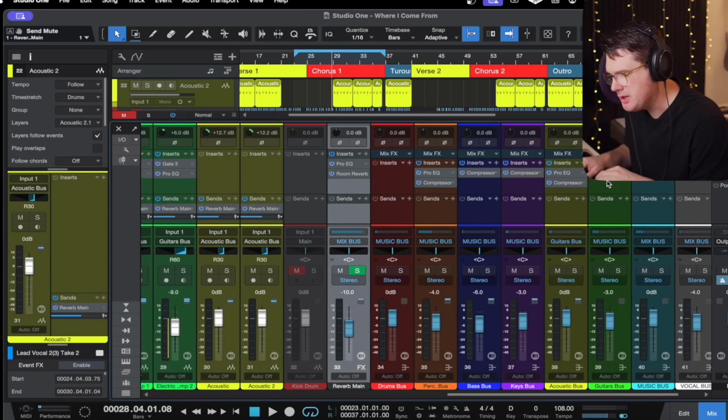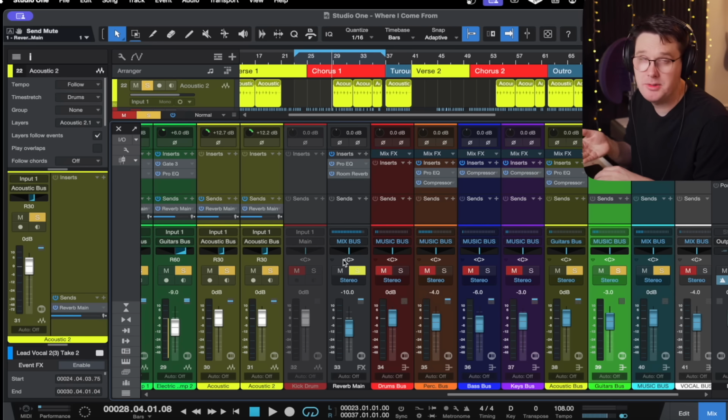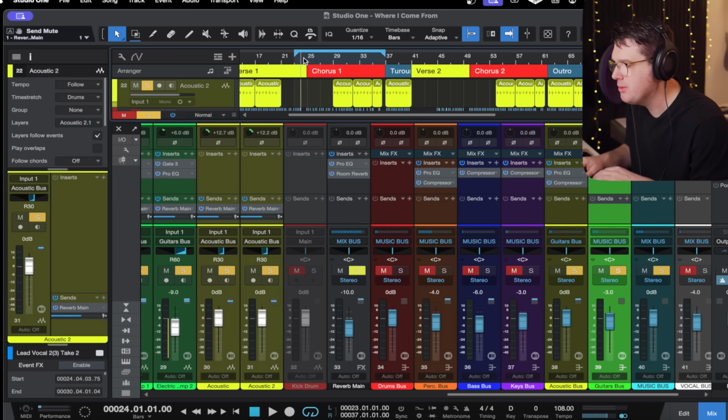Let's listen to some of the guitars. If I solo the guitars bus, notice you also have a solo for the reverb. So let's hear what the reverb is doing for the guitars.